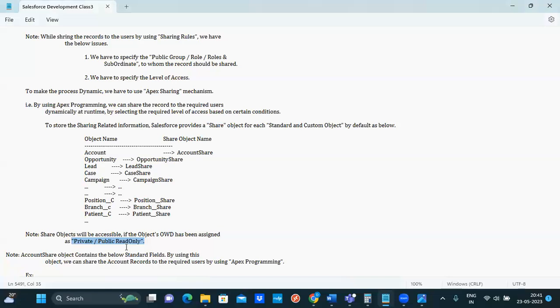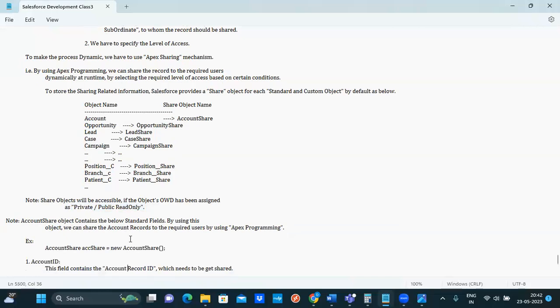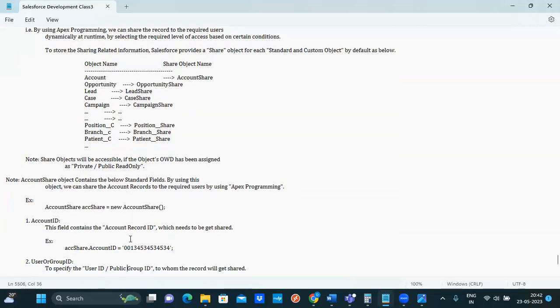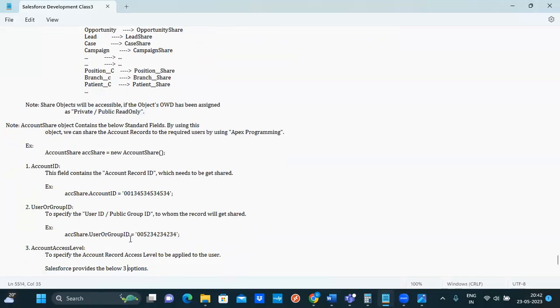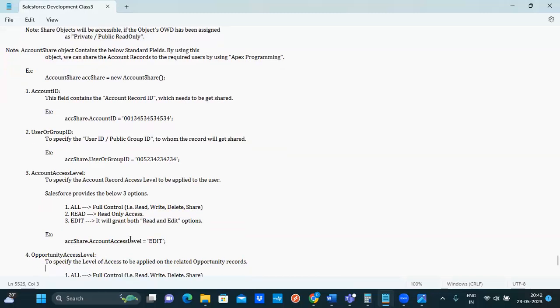So that's what. Share objects will be accessible if the object's OWD has been assigned as private or public read only. If it is public read write, there is no need of share at all because it's already publicly shared. Right? The account share object contains the below standard fields. So these are some of the standard fields which we have in the account share object.